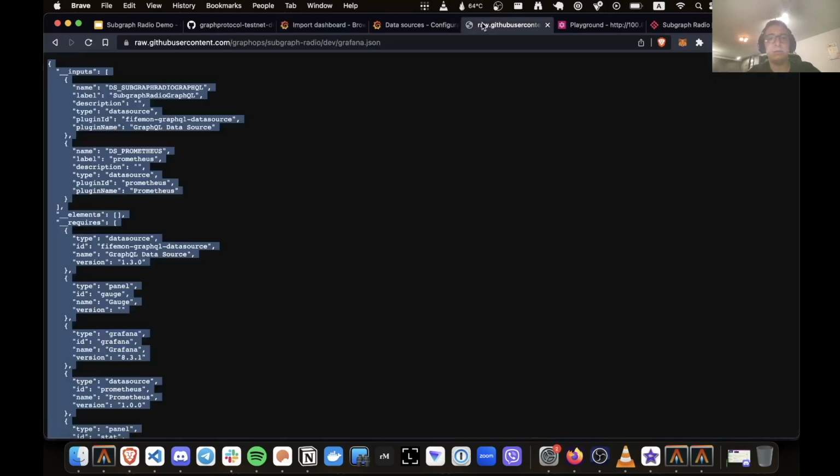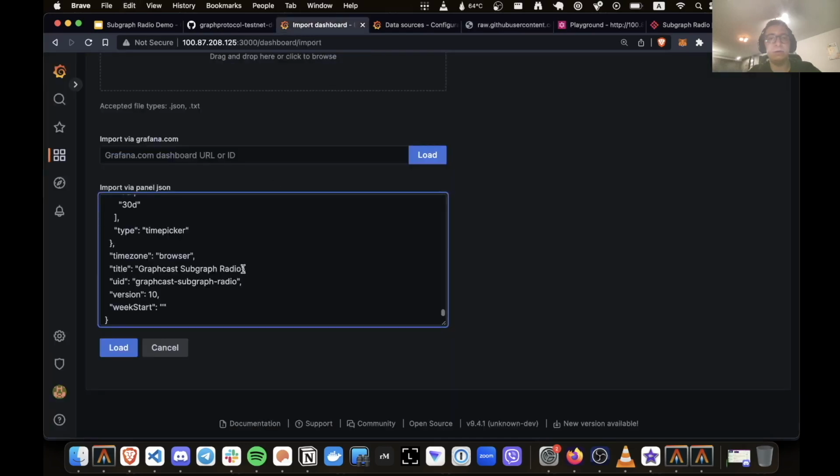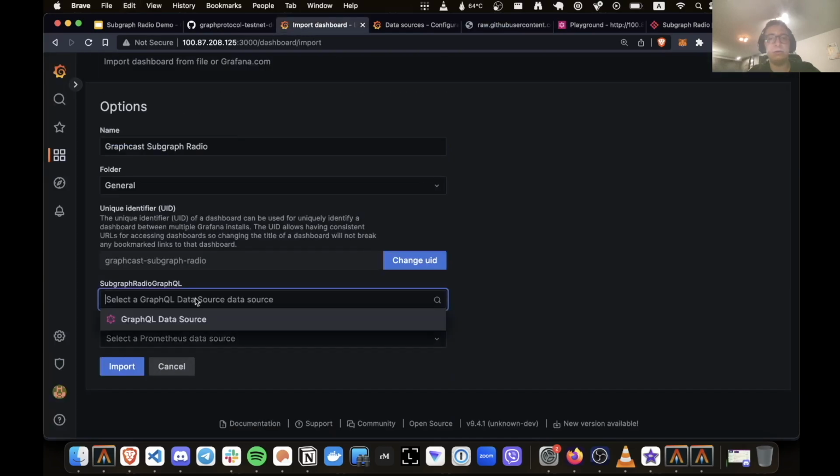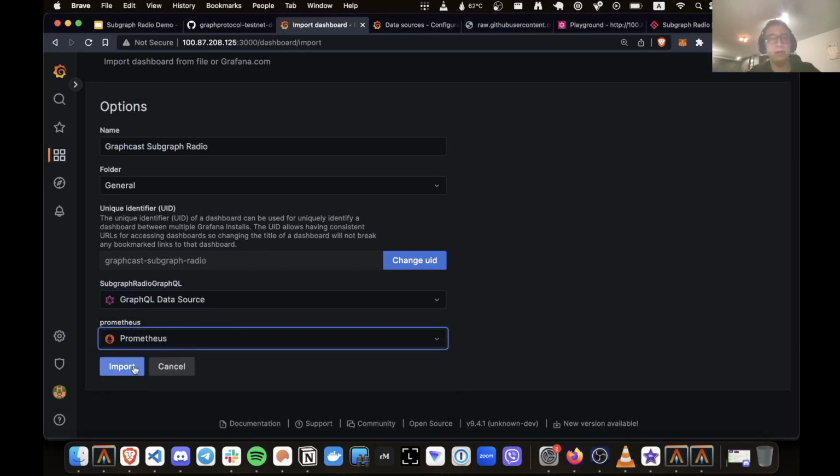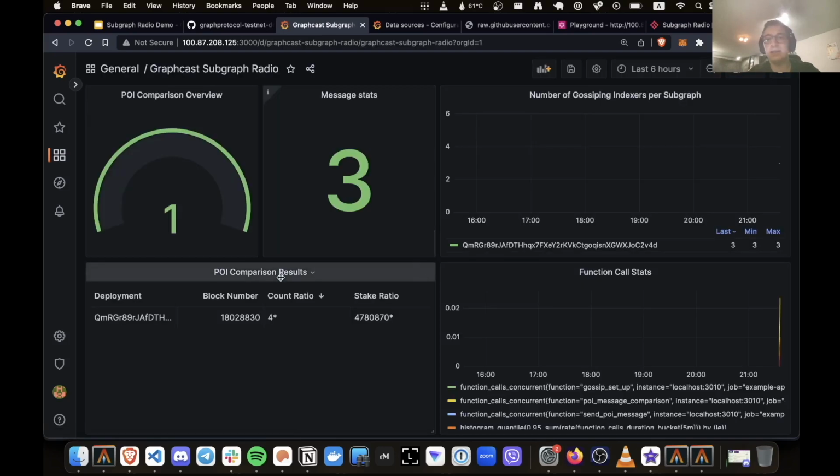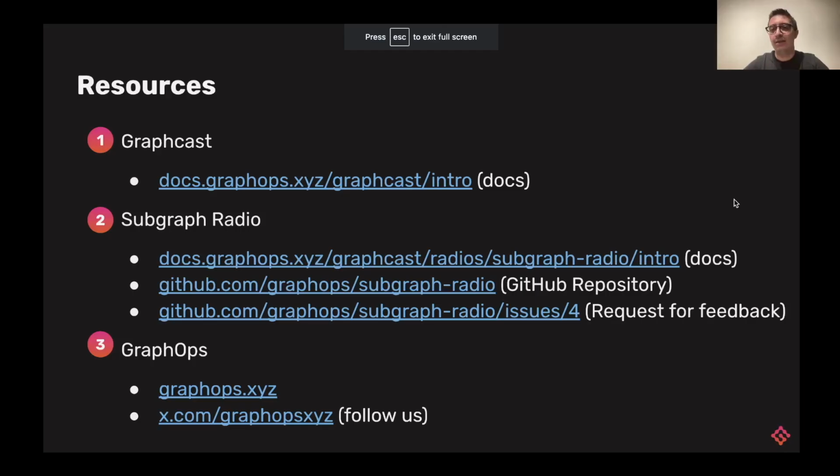Let's restart this, copy this over, load. There we go, GraphQL data source, the one that we just created. Select that, select the Prometheus one, and we import. And that's how you would import the Subgraph Radio Grafana dashboard if you're not using Subgraph Radio as part of the Stakes with Docker Compose stack. And that concludes the demo.